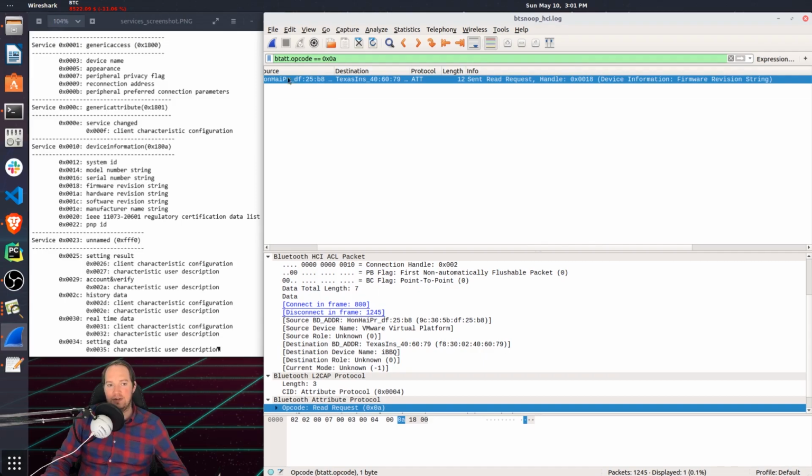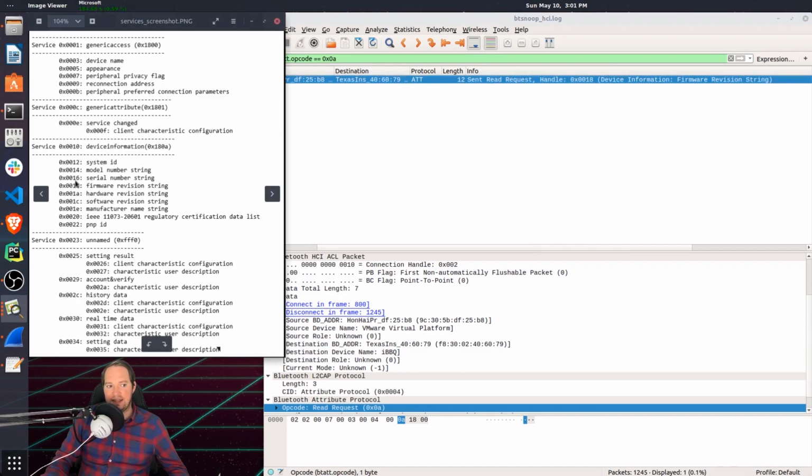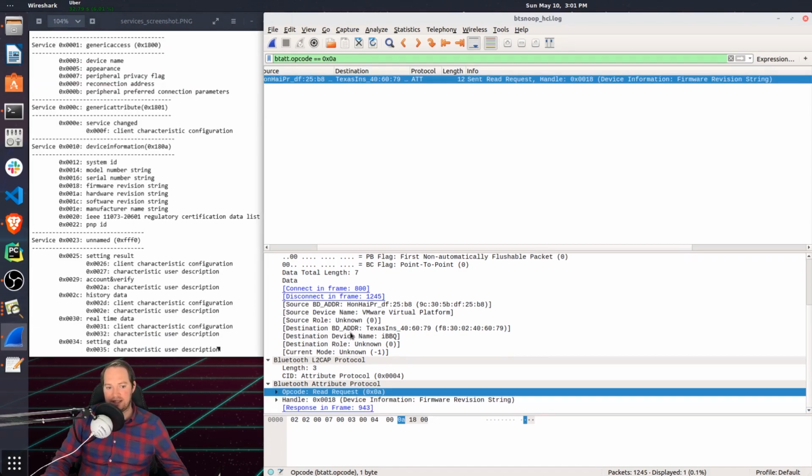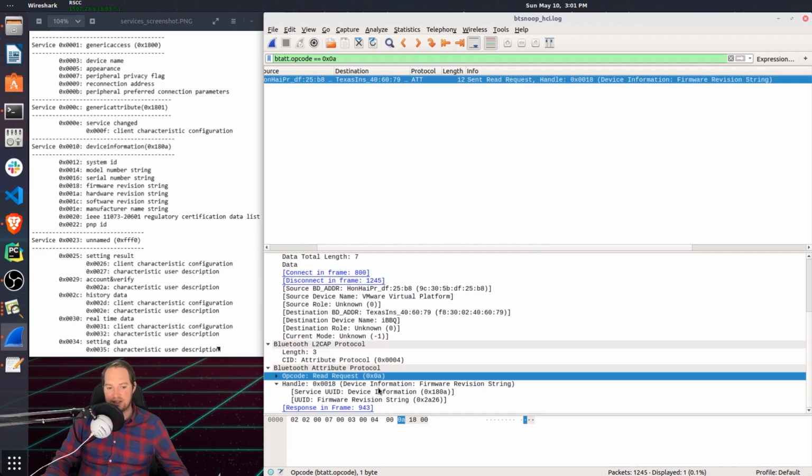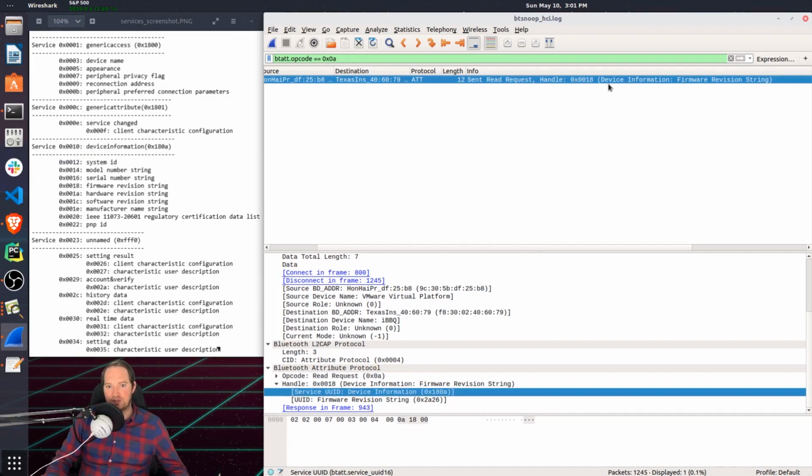Here we can see that we only actually have one single packet that's getting sent asking for a read request, and it's performing a read request on this handle of 18. If we look at our chart here, we can see that handle 18 is mapping to the firmware revision string. And if we then want to look at that, we can see some additional packet information that's digested here by Wireshark. That firmware string here is running on the device information service, which has this hex 180A value.